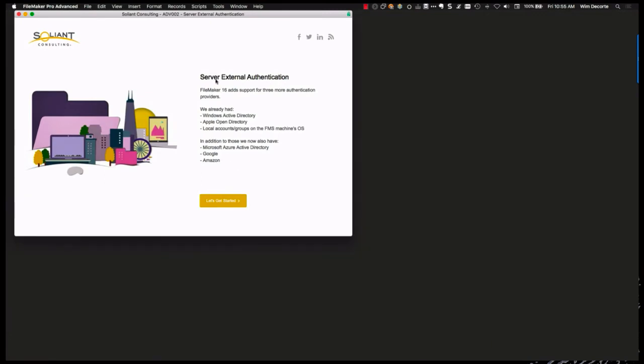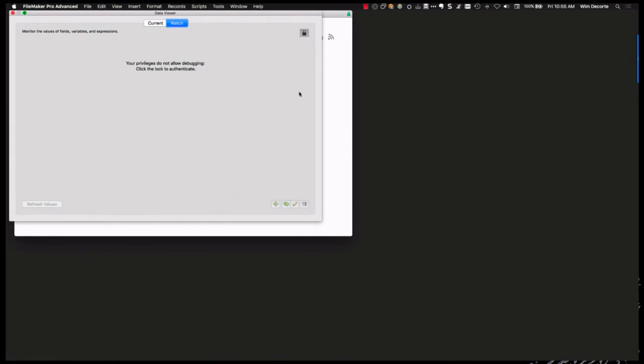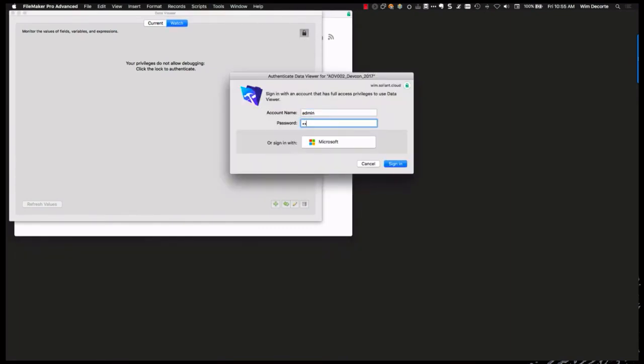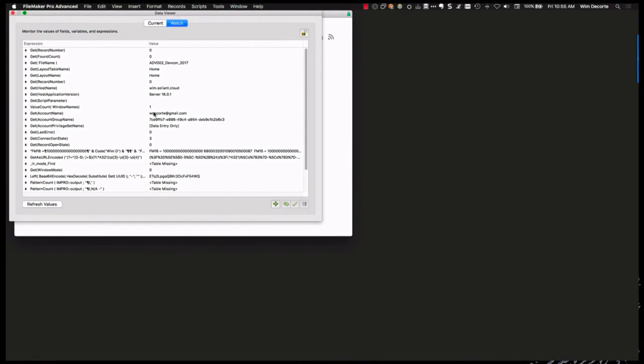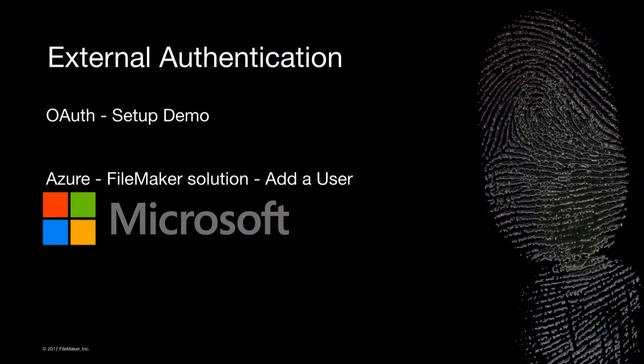All right, so if we bring up the data viewer now and look at those get functions, it's pretty much the same as we had before. It'll tell us the exact name of the account that we used, which is the Gmail account. But this is the thing that we now have: the group name and object ID, as the new get function that will tell us what group we belong to. So that Gmail account does not exist as an account in FileMaker. It's only the group account that exists there.